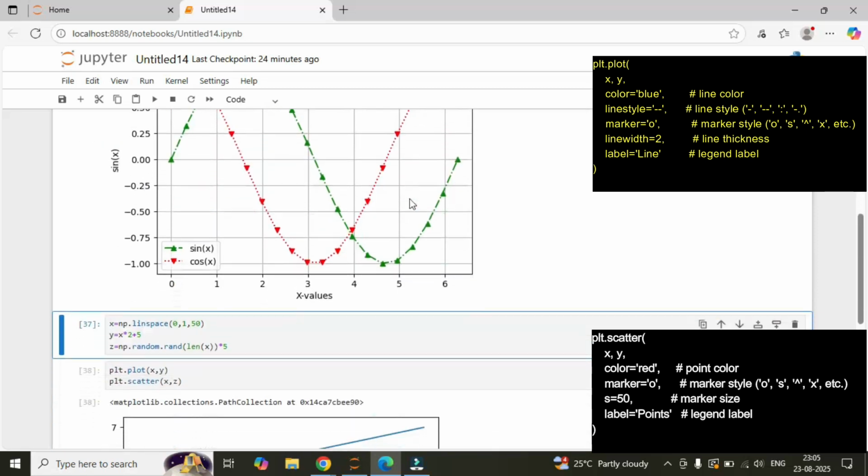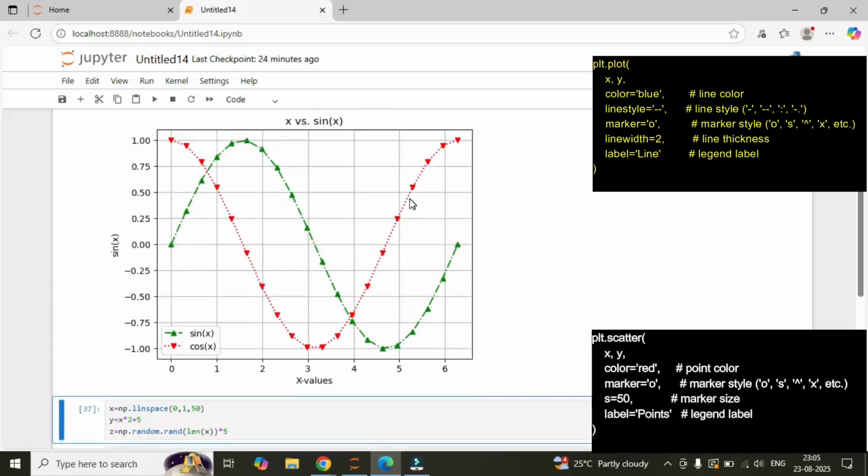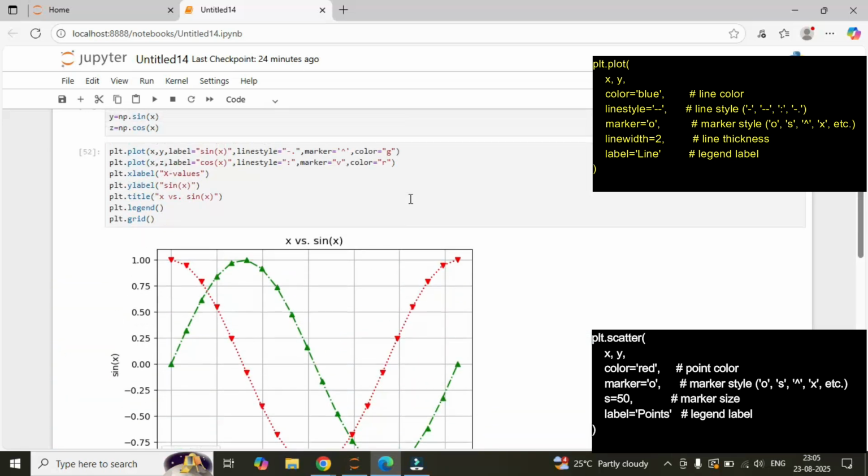These are the simple plots. And as the class goes on, let us plot different kinds of plots using different libraries also.